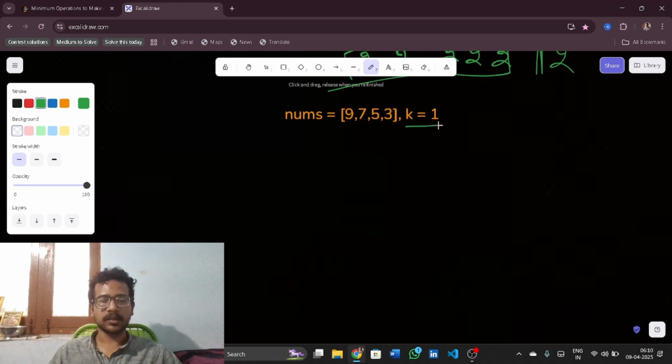But here I have k equal to 1. We might think that k needs to be present in the array to make array elements equal to k. But let me say it is not always true. As I said, h can be lesser than the next element. That means it can also be an element which is not present in the array. Let me tell you how we can solve this.